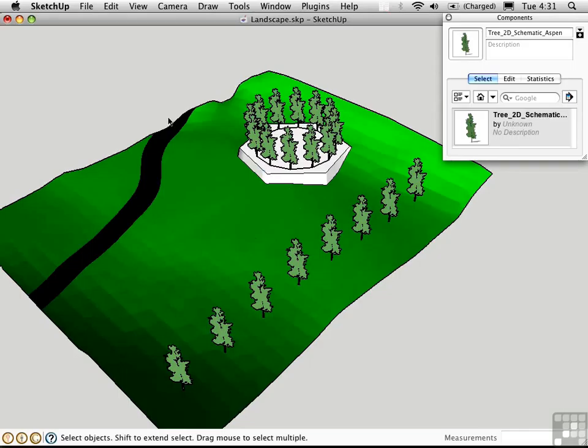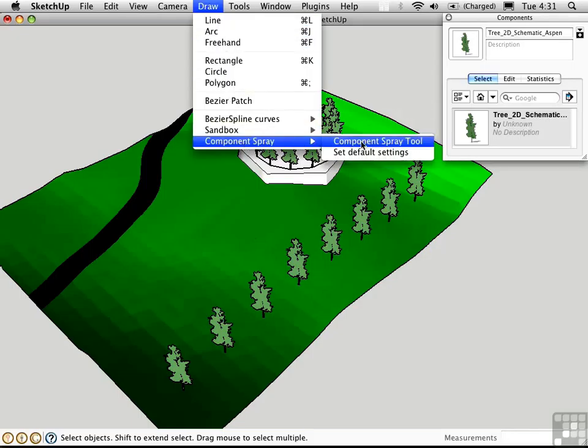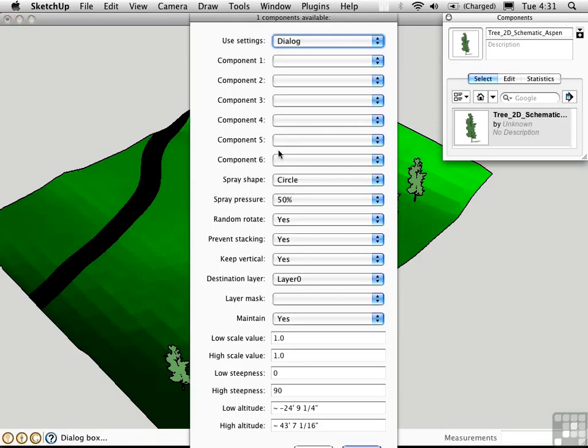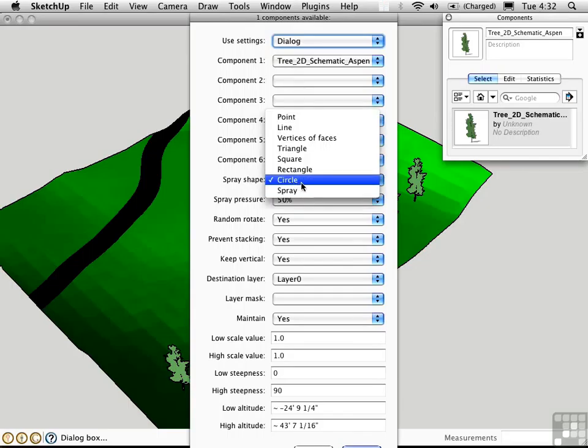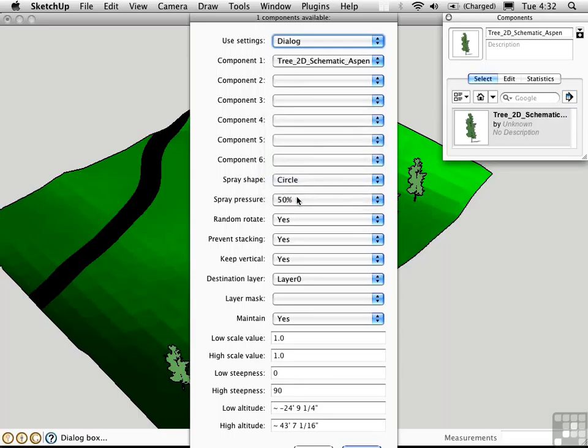The most naturalistic planting plans come from the use of the Component Spray tool by Didier Boer. Once it's loaded, you can find it at the bottom of the Draw menu. This opens up a massive dialog box with tons of options. We need to select at least one component to spray out of this imaginary nozzle. The nozzle shape is set here. I'll stick with this circle. You can go ahead and experiment with all of these different parameters.